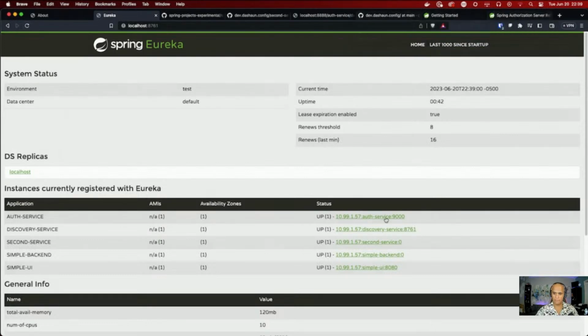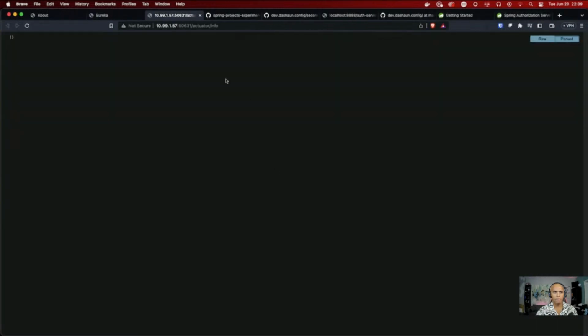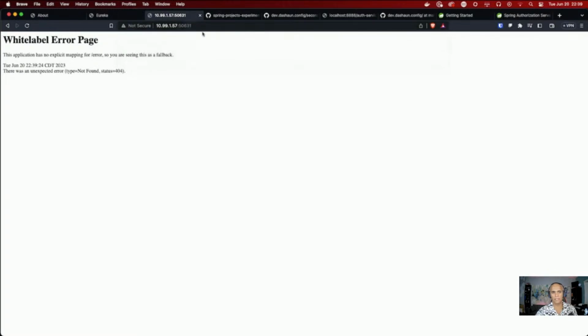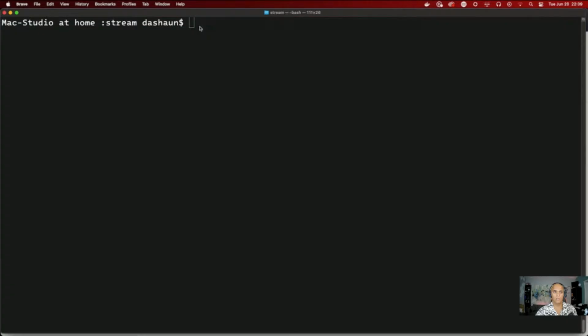So now let's take a look. What happens on simple backend, port 0? Let's go on that. Okay, still an error page. What I want, I can do it this way.